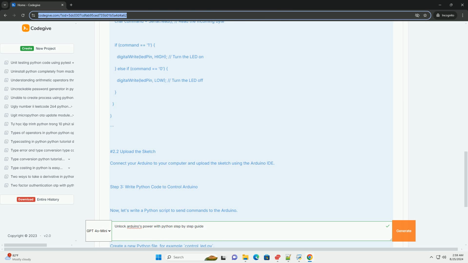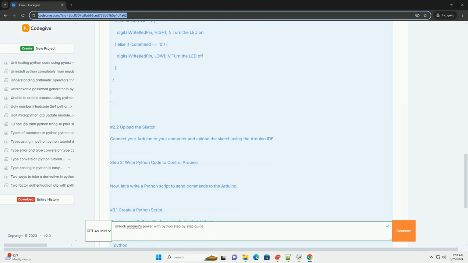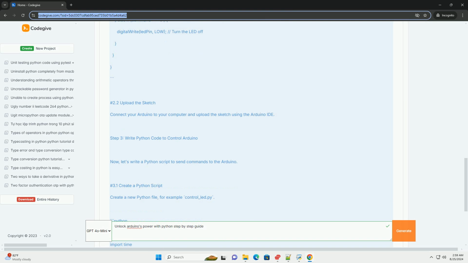2.2 Upload the sketch. Connect your Arduino to your computer and upload the sketch using the Arduino IDE.